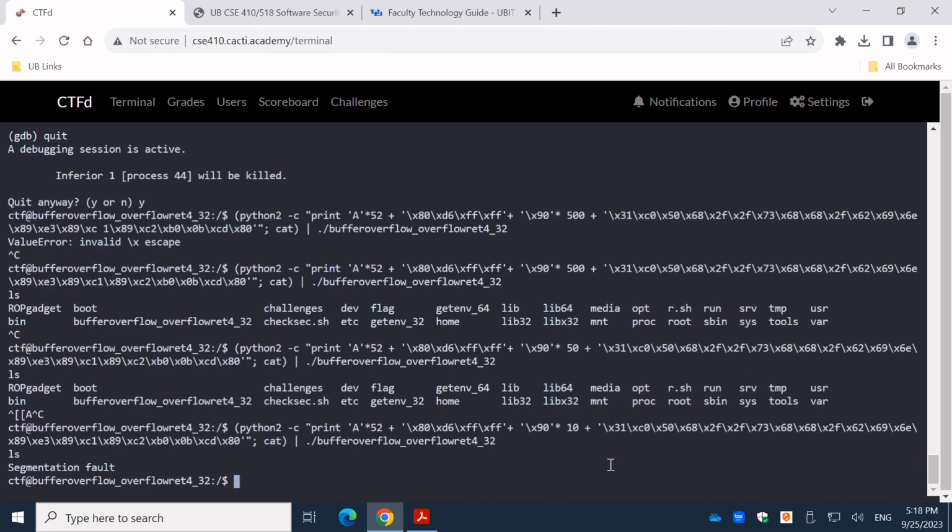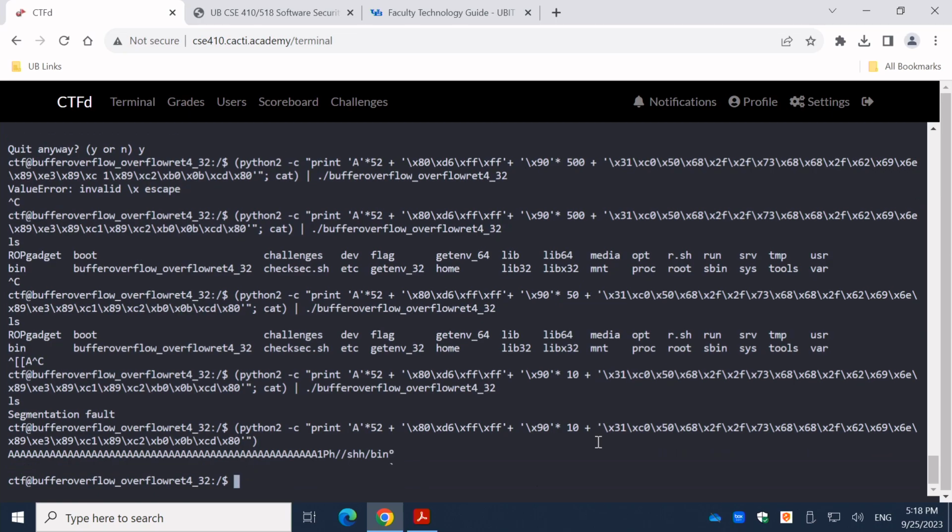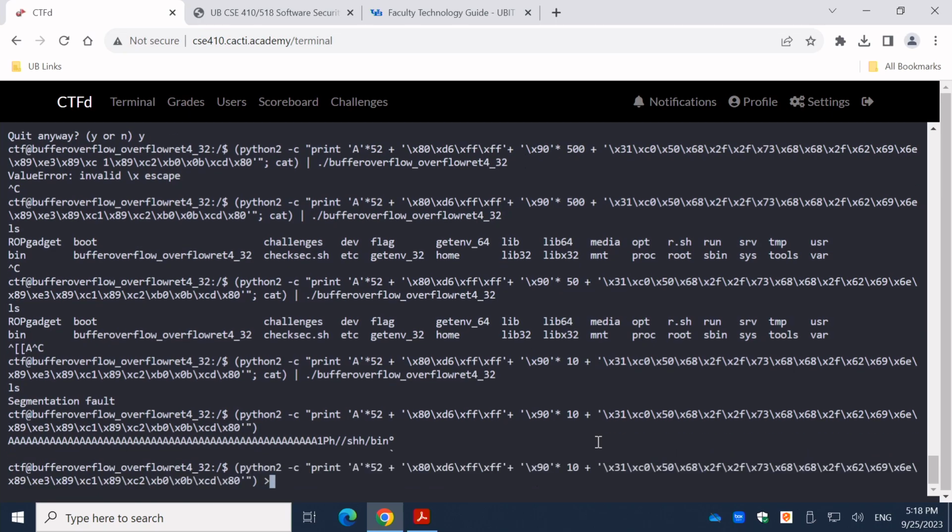Let's make the sled even smaller. Okay, so when the sled is very small, 10 bytes, you can see that it doesn't work. We can actually debug why this doesn't work. How do we do that? We can get the output of this. So this is our input, right? We put this into a temp file. Let's do that. E means exploit.